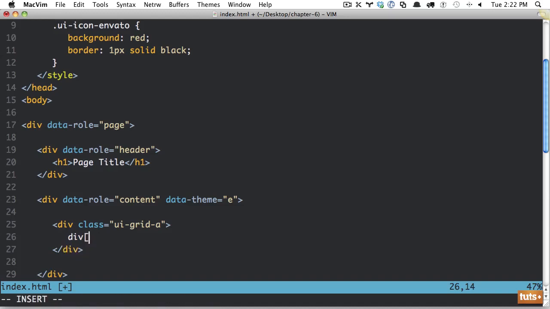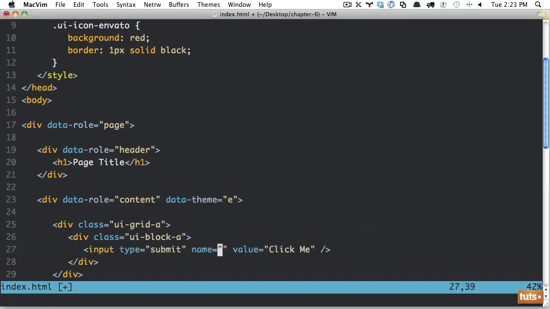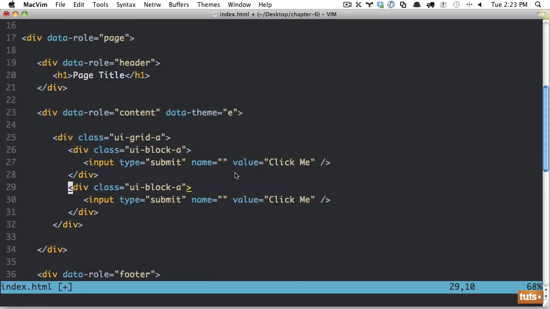Each of these wrapping divs needs to receive a class. The first one, for the one on the left, needs to be ui-block-a. And for the element that should be on the right side of the grid, that should be ui-block-b. So we'll say class equals ui-block-a. And this is going to have a child of the, we'll do an input this time. And it's going to have a value of click me. Okay, and now we will simply copy that, paste it in, and the only thing we need to do now is change ui-block-a to b.